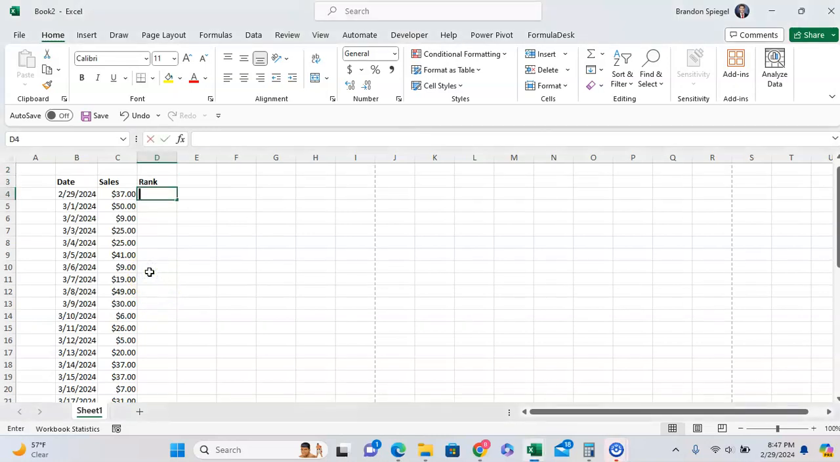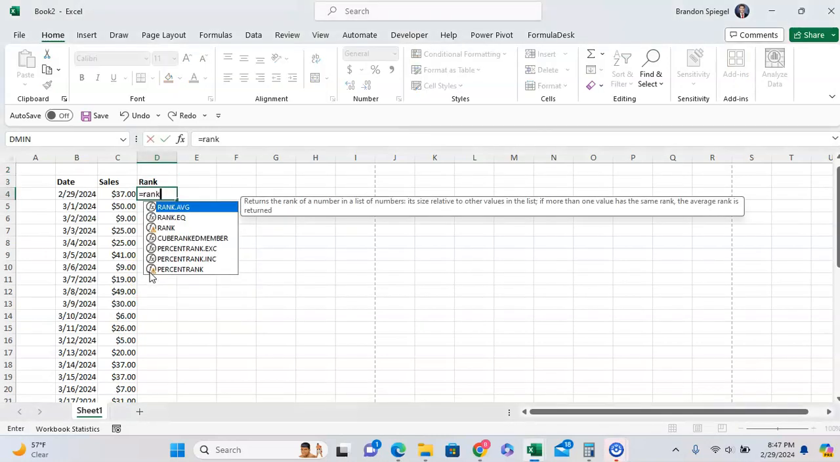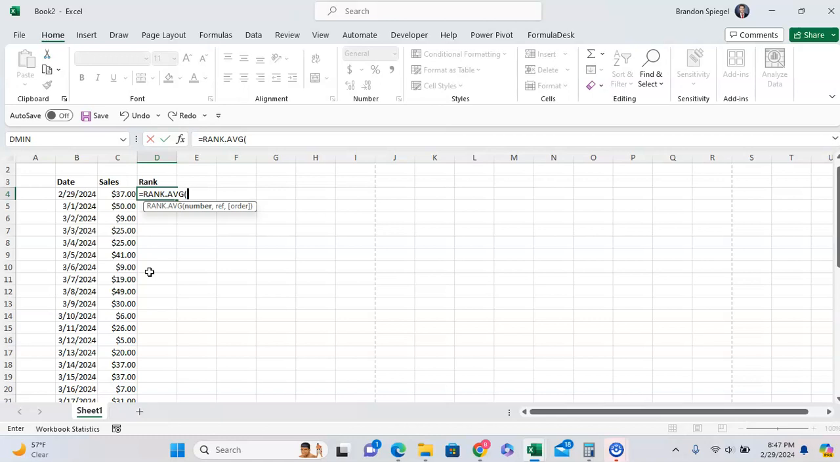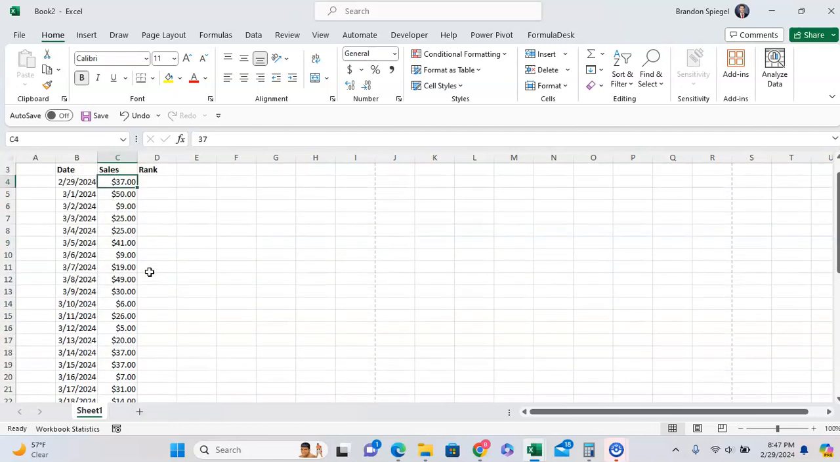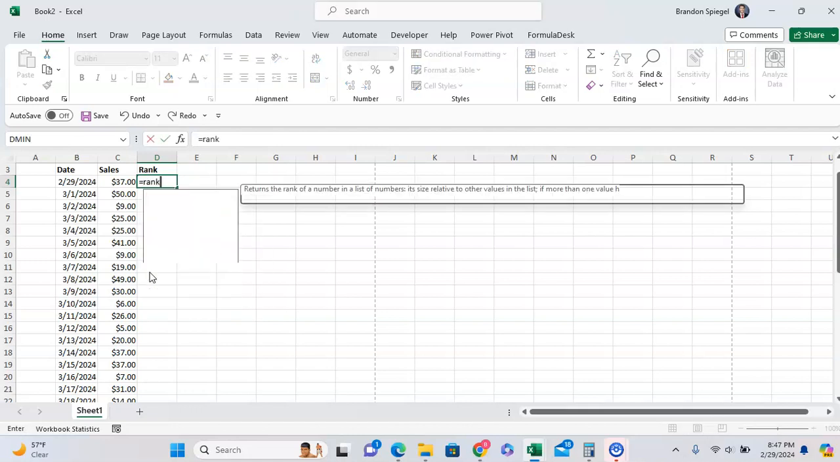I want to show you how you can use the RANK.AVG function in Microsoft Excel to return the rank of your data. So here we have daily sales. We want to see how $37 stacks up compared to all of our other daily sales. To do this using the RANK.AVG function, we can do equals RANK.AVG open parentheses.